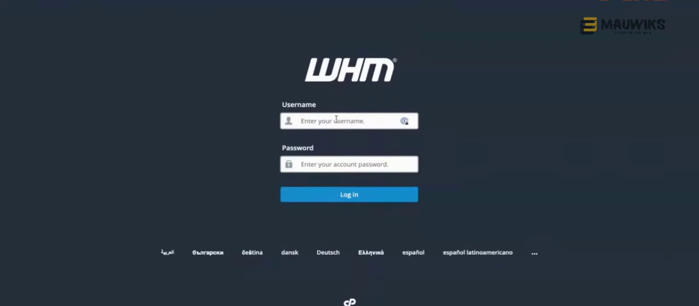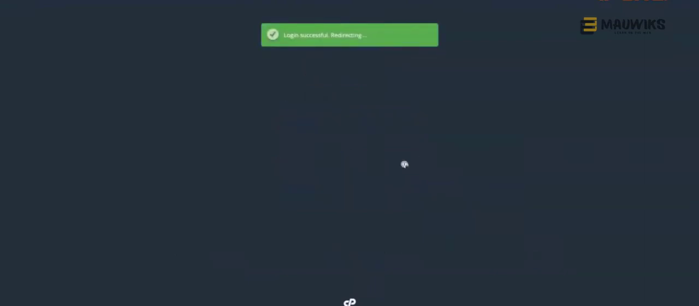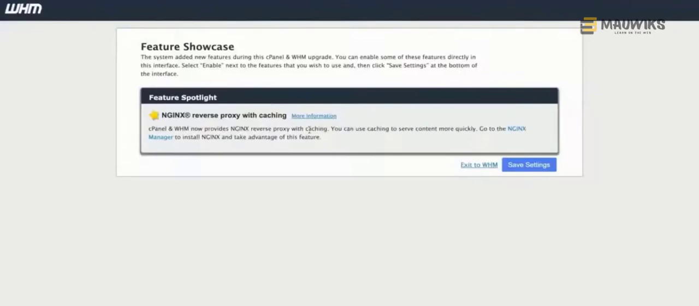So first thing you want to do is log into WHM. Those customers on version 96 will be presented with this feature showcase option to set up NGINX with reverse proxy caching. We're just going to exit to WHM.